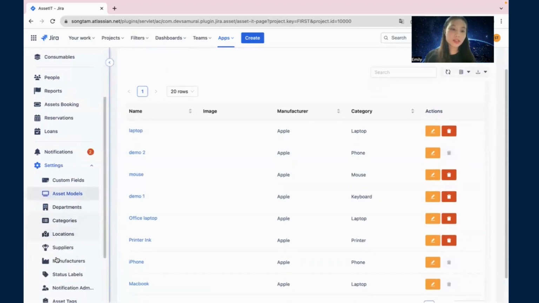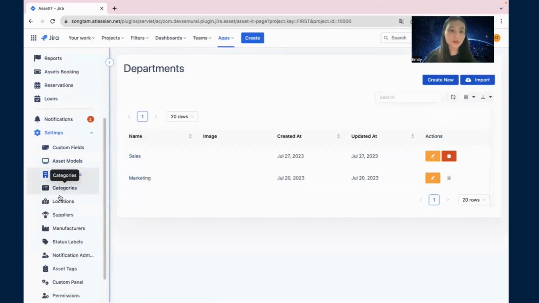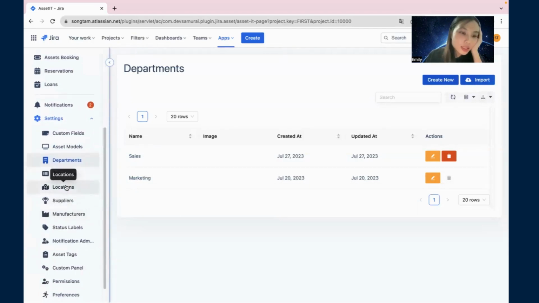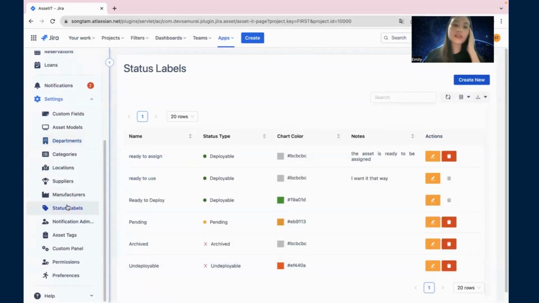Now we move to department. So department, category, location, suppliers, manufacturers work with the same kind of functions. You can create it, import new, or export it, or edit and delete it. Just the same, create a new department, for example, sales, marketing, IT, or what else? Maybe HR, or you name it, right?